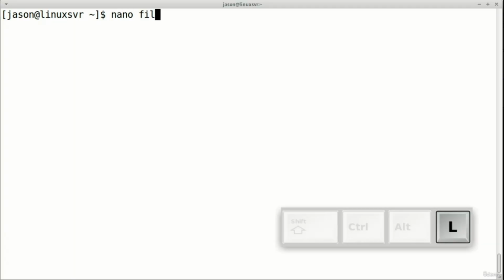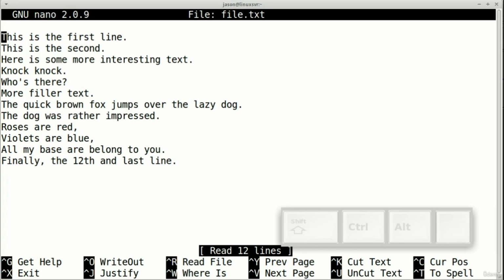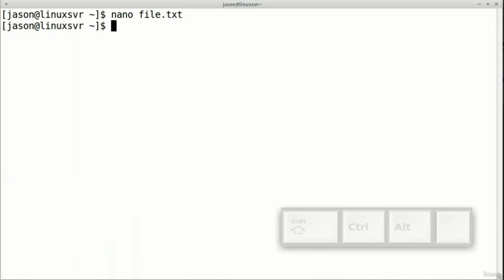Let's edit this file with Nano, nano file.txt. So when you start Nano, you can see the file's contents and a list of commands at the bottom of your screen. The caret symbol represents the control key. So if we look in the bottom left-hand corner, we see ^X, which means Control X to exit. We'll do that now, Control X, and we are exited out of Nano.